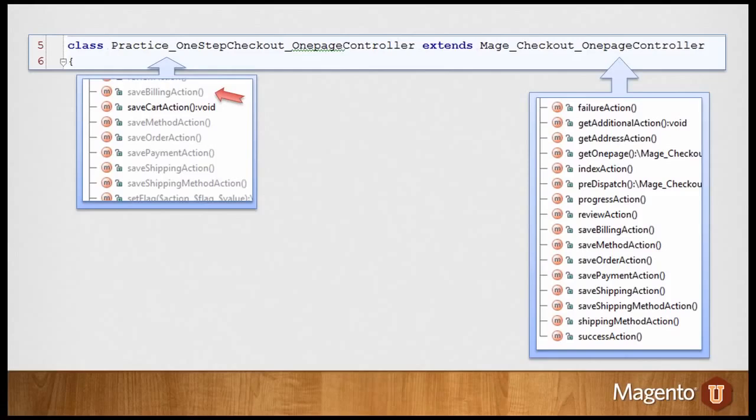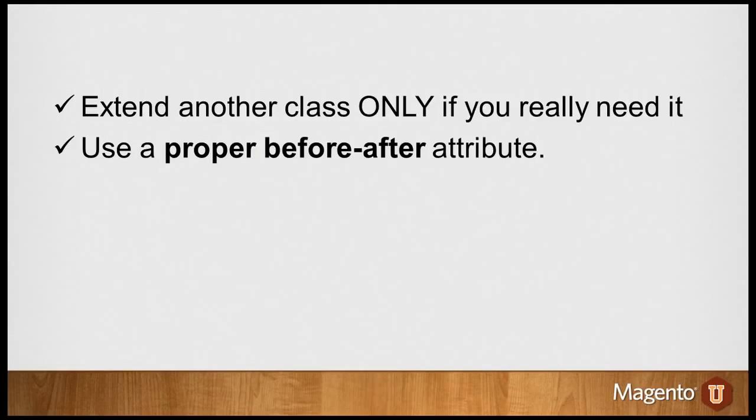As a result, the system will ignore the logic of the second custom controller. This behavior may cause you a lot of pain when troubleshooting. So here is some advice when you write a controller. First, extend another class only if you need the original class's functionality. And second, when working with a highly customized Magento installation, make sure to define your controller in a proper route with a proper before-after attribute.